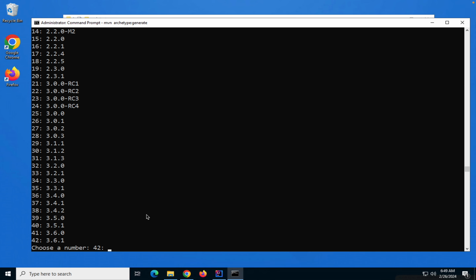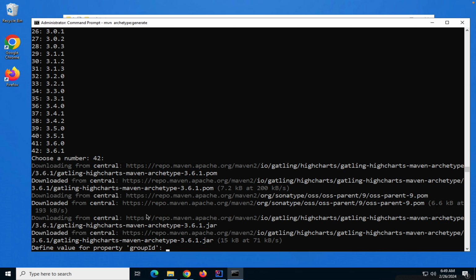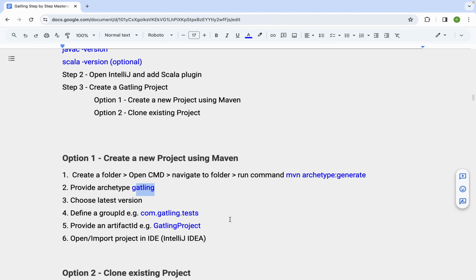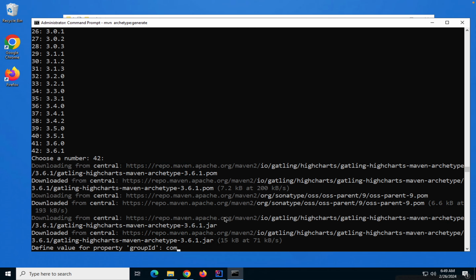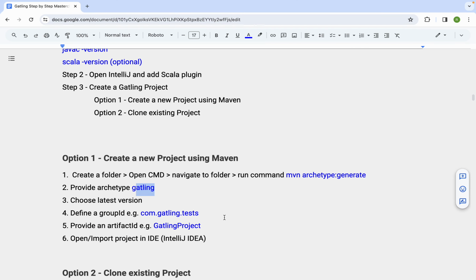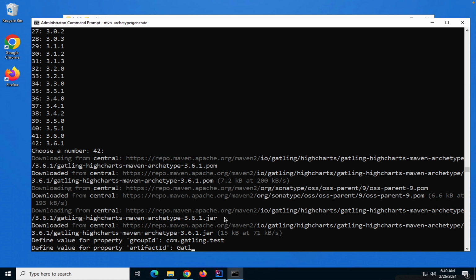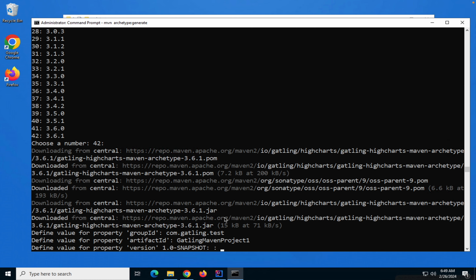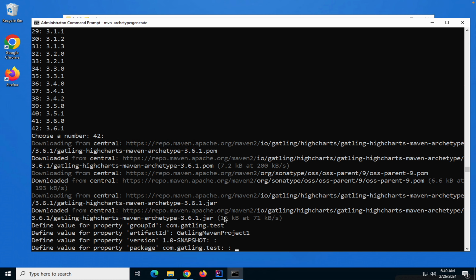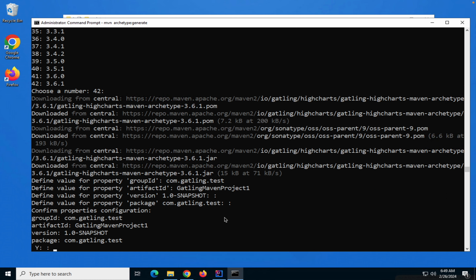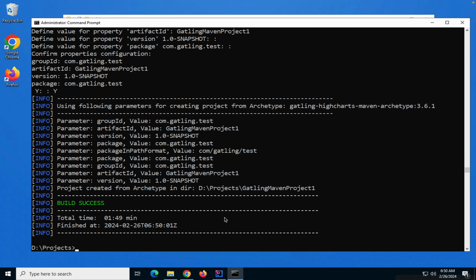You can hit enter because it has already chosen 42, and here it is asking us to give a group ID. So you can give some group ID, com.gatling.test, and this will be our package. Then artifact ID, I will say gatling-maven-project-1, and version I will just hit enter to keep it by default. This will be our package, and I will say Y and hit enter, and you can see it says build success. The project is created.